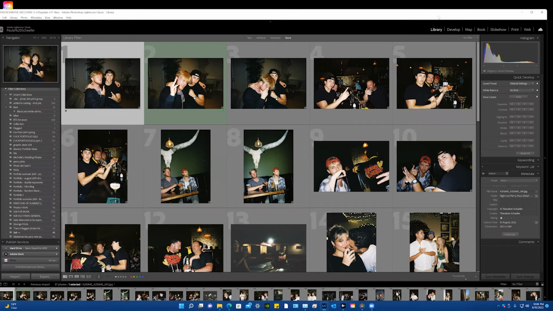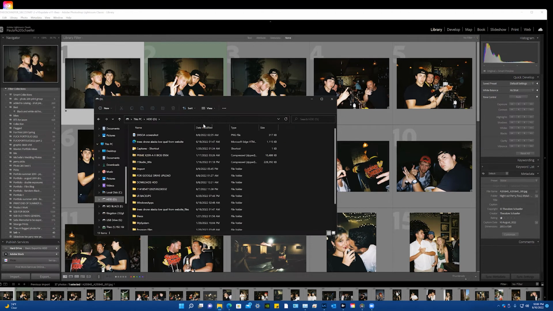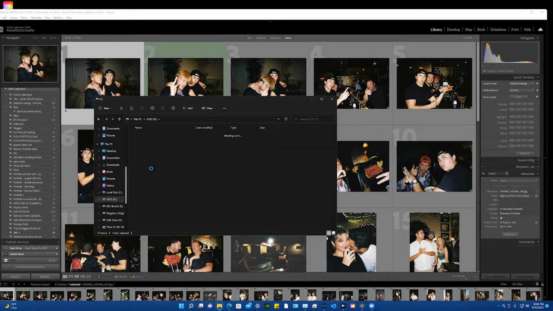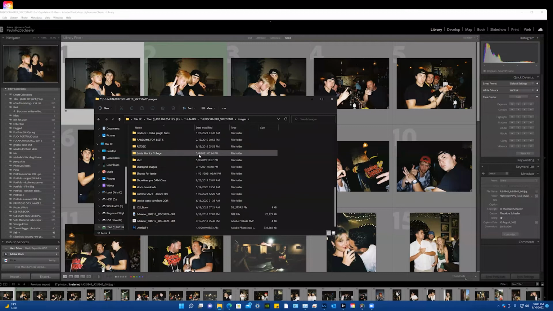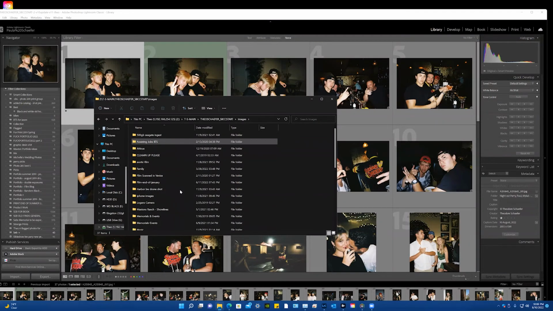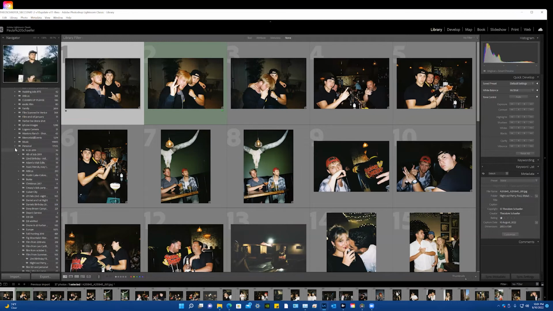Basically what I just did, and I'll show you this, is I copied those photos from this hard drive in my import folder to my server. So in my server, I have this images folder. And you can see here that all of the folders that are main folders, now if I were to open them up, they would show up, are there on my server.